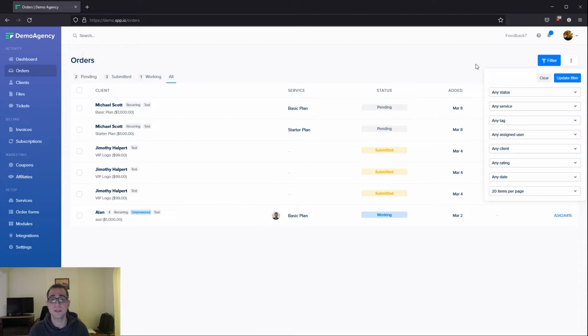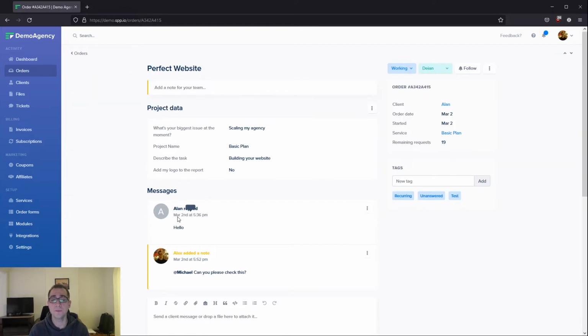You're able to receive emails as well as in-app updates for any orders that you're following. By default, you're subscribed to any new orders that get assigned to you. When you open an order, in the main panel, you're going to be able to see all the project data that your client submitted through the intake form over here, as well as payment history if it's a subscription, and the history of all the messages down under.